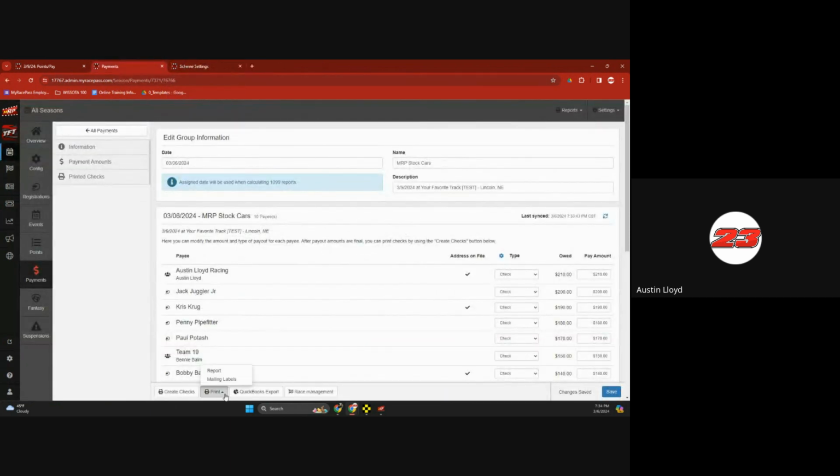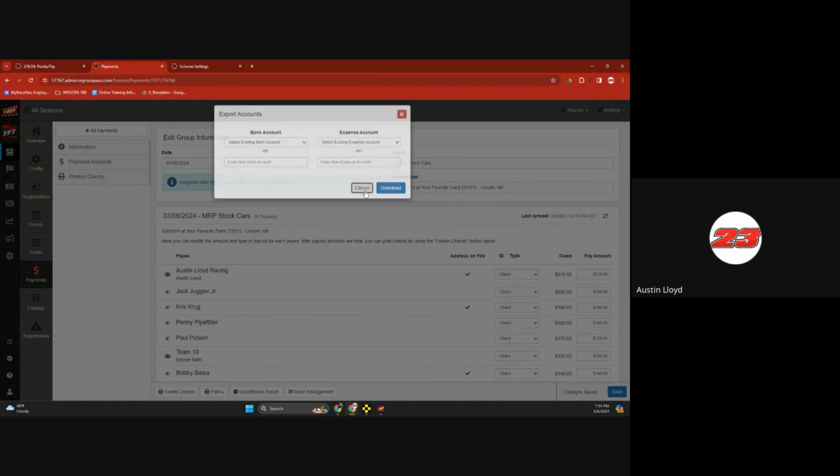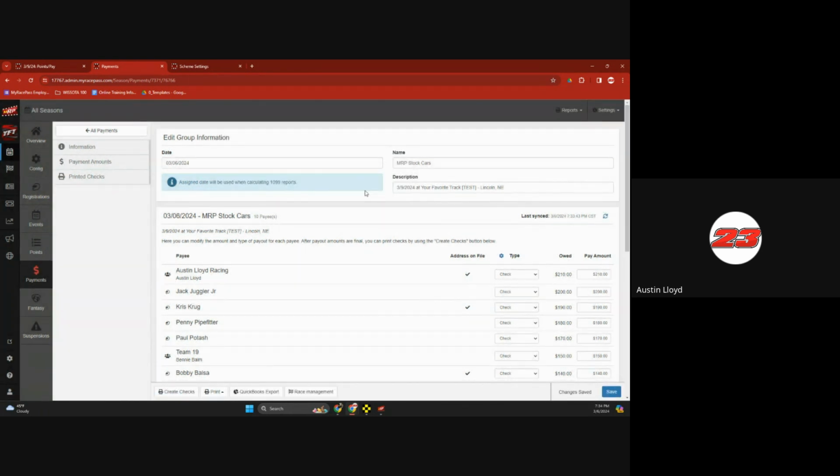You can also print mailing labels. If you want to mail out these 1099s or these checks after the event during the week, you absolutely can. And then there's the QuickBooks export option. If you enter the bank account and expense account that you've got in QuickBooks, you can upload a file to QuickBooks with all of this information if you use that to track your financials.